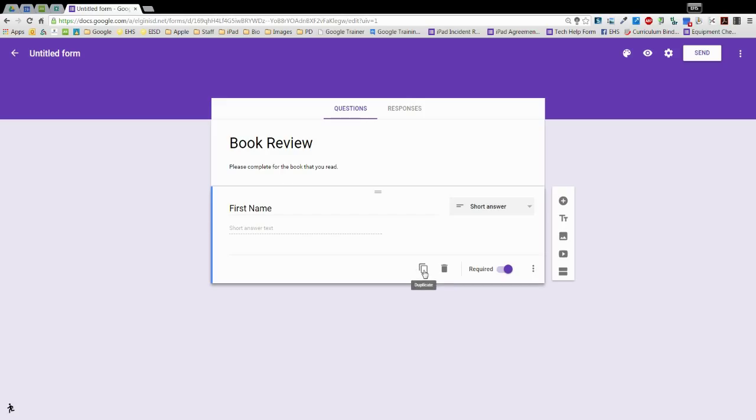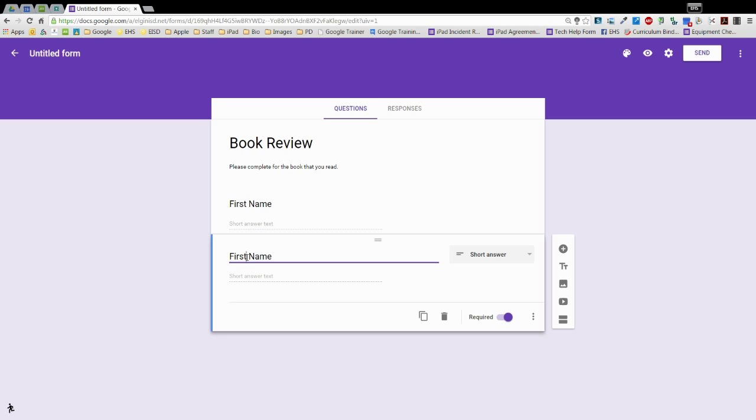Now, there's a duplicate option right here. So if it's first name and last name, you can just do duplicate, and then change it to last name.